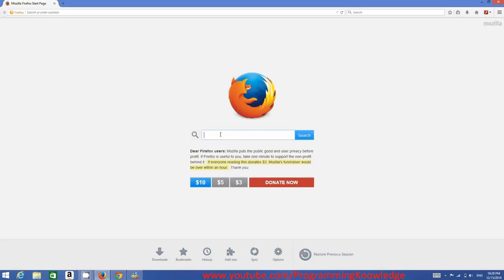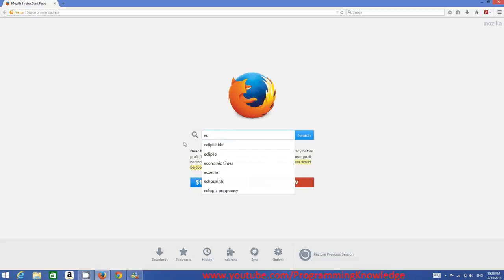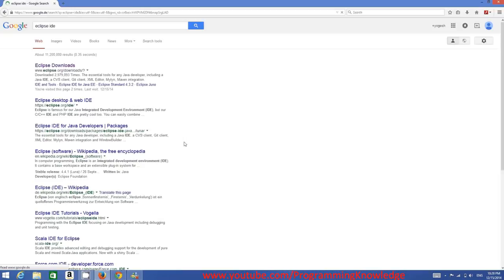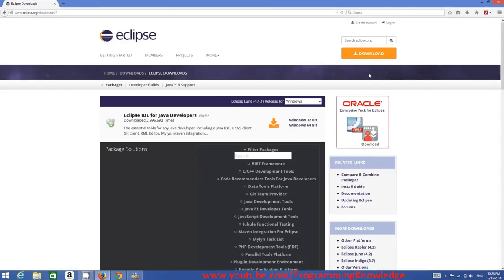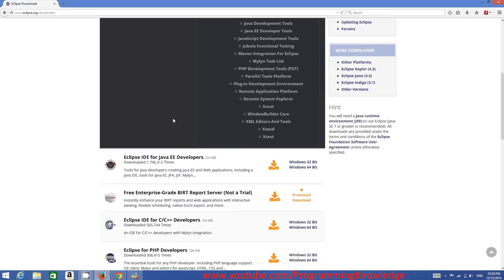So first of all, open your favorite browser and search for Eclipse IDE. And the first link that hopefully comes up is www.eclipse.org. Just click this link here. And in here you will be able to see this download button. Click this download button.